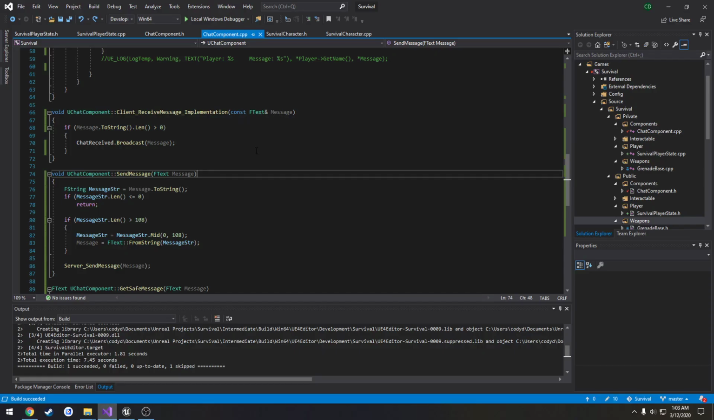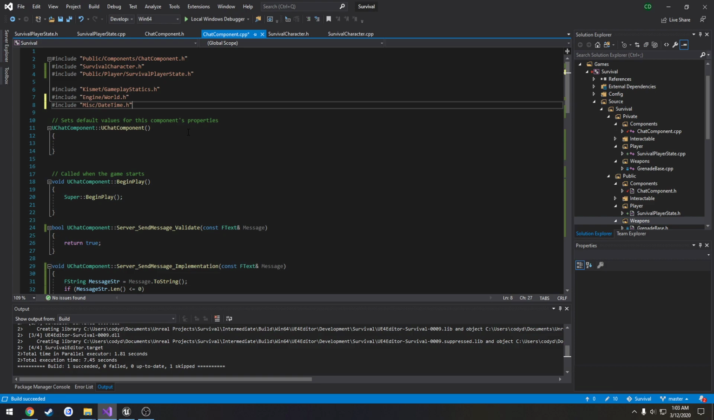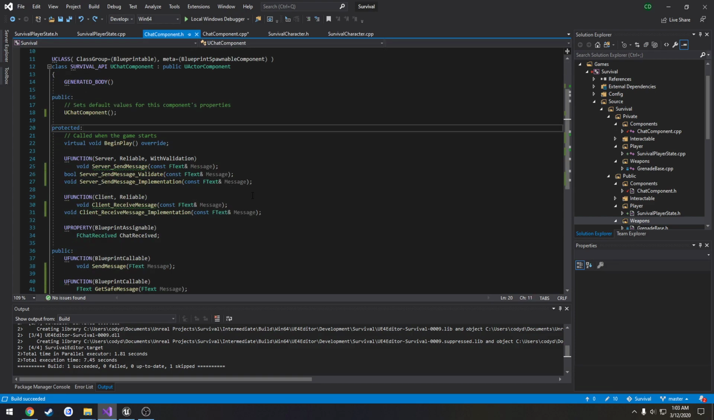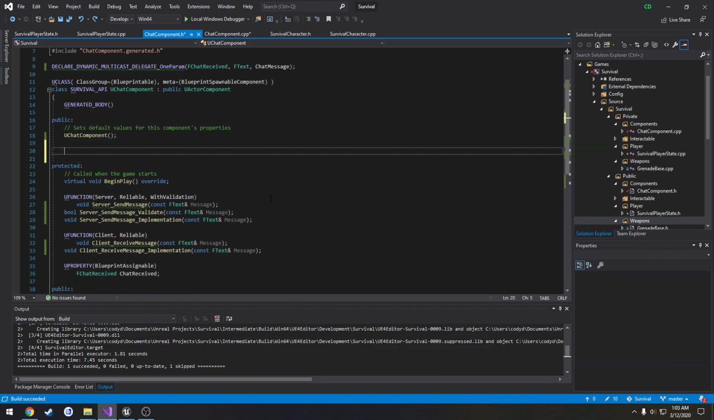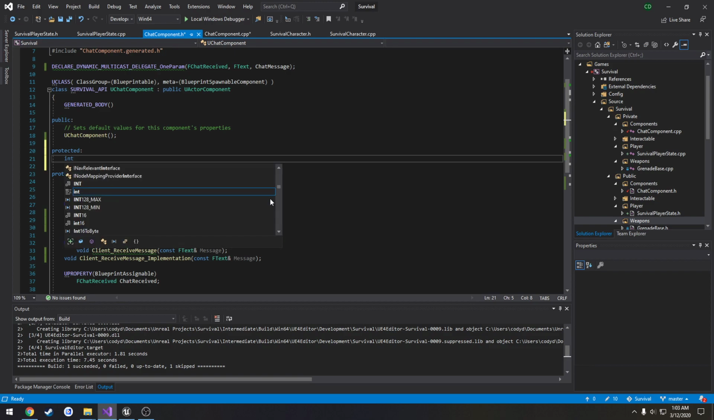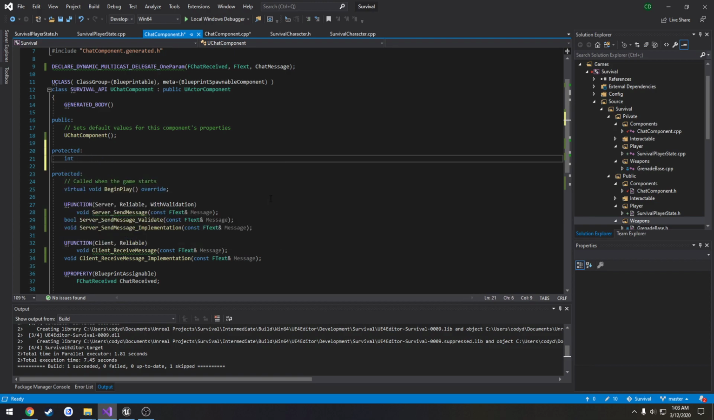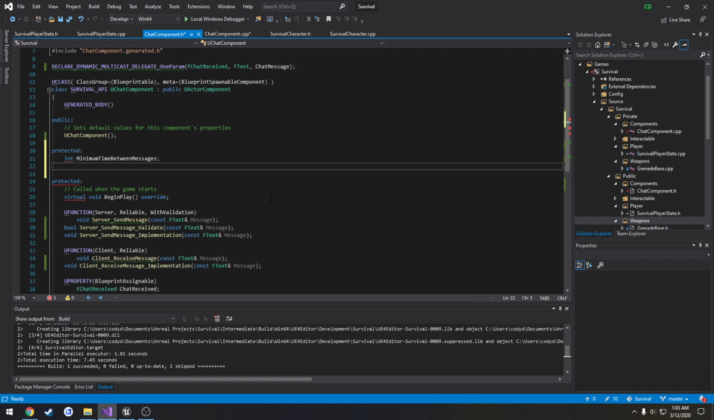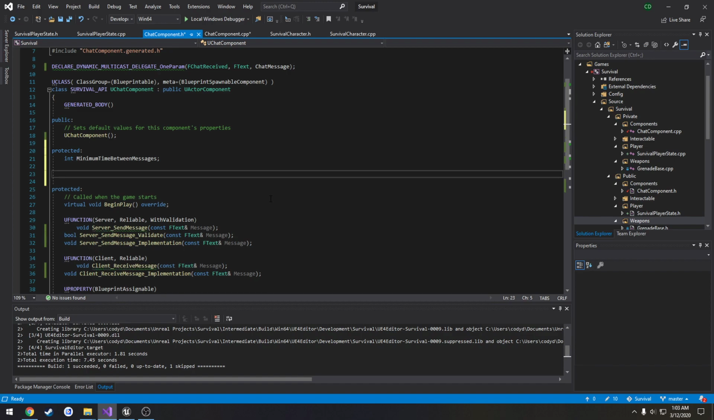So let's go ahead and include the DateTime header at the top here and set up our struct. I'm going to create a new protected section. One's going to be an int, minimum time between messages. The other one's going to be an FDateTime, and we're just going to call it time.